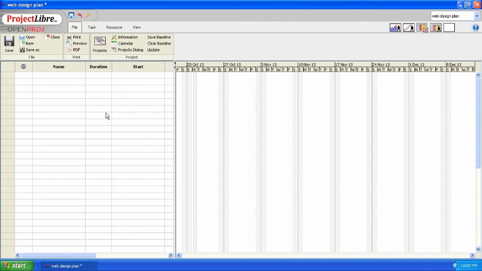Here on the left hand side, you can add the tasks. On the right hand side, a Gantt chart will appear depending on the tasks provided. The first task I want here is gather requirements. The next, design. Next, implementation.